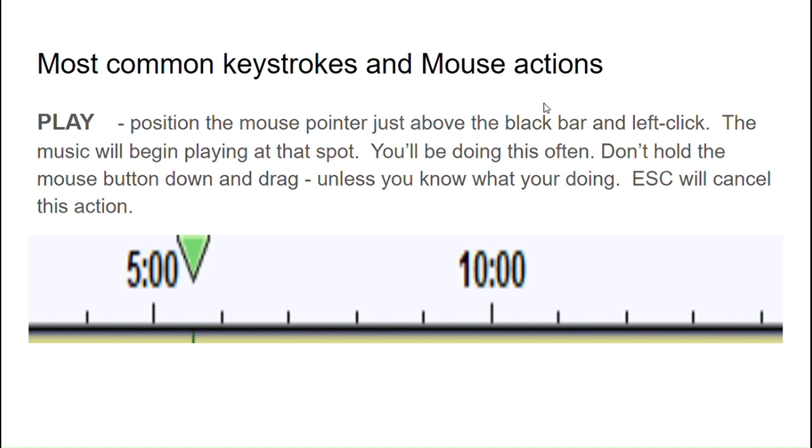Don't hold the mouse button down and drag unless you know what you're doing. Because with doing something like that, you could do advanced options, but I'm not going into any advanced options. Escape will probably cancel that action.